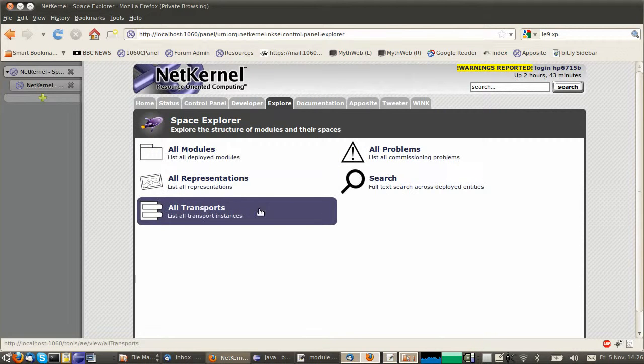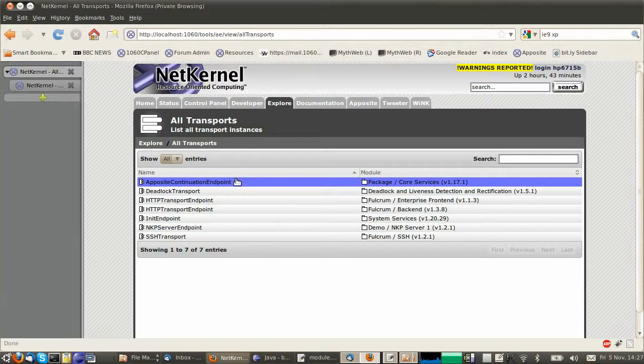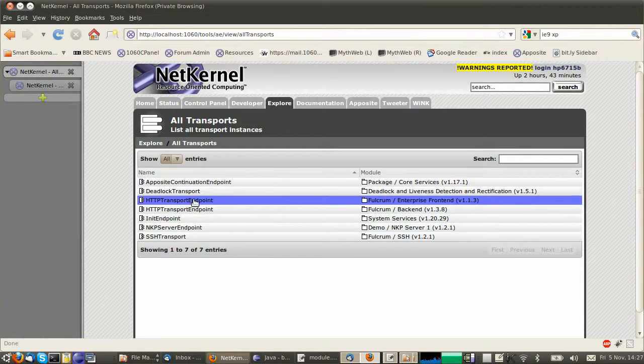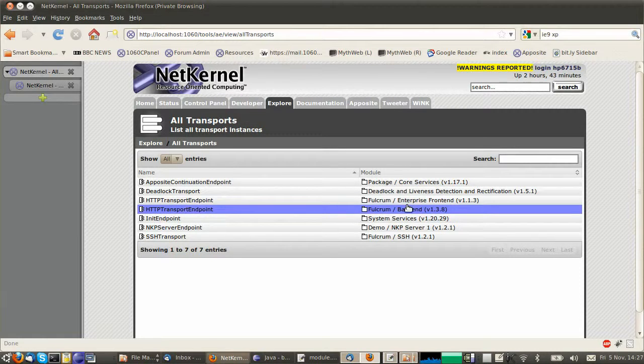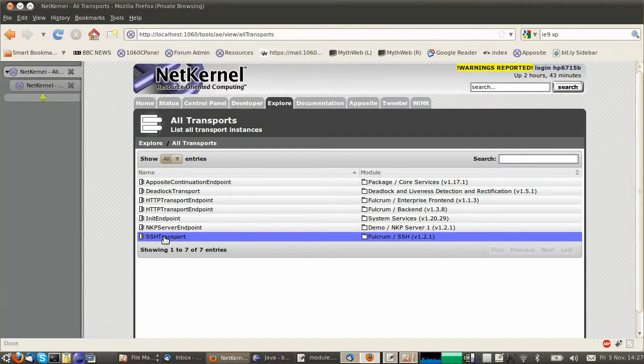The other part of the system that we can look at is we can see all the currently active transports, and a transport is an origin point. It exists on the boundary between the NetKernel address space and the outside world. So this is showing me all of the currently active transports in this system. We can see that I've got some that are quite subtle, like a tool that's a continuation endpoint. I've got others that are more obvious, like an HTTP transport in the front-end fulcrum, another HTTP transport in the back-end fulcrum. We can see we've got another transport here, and so on. I've got an SSH server as well.